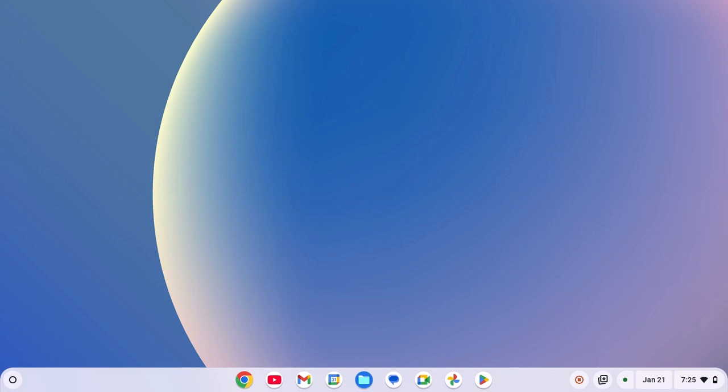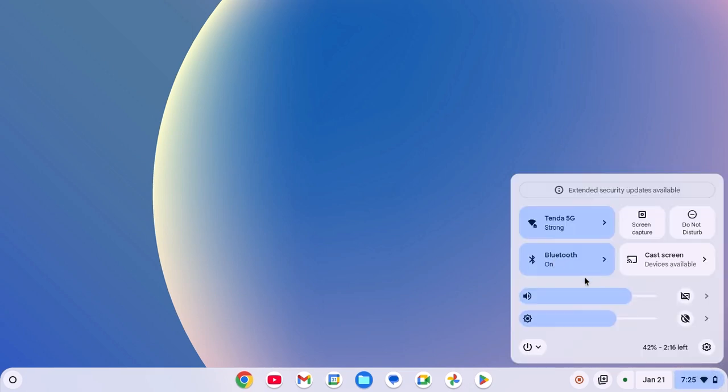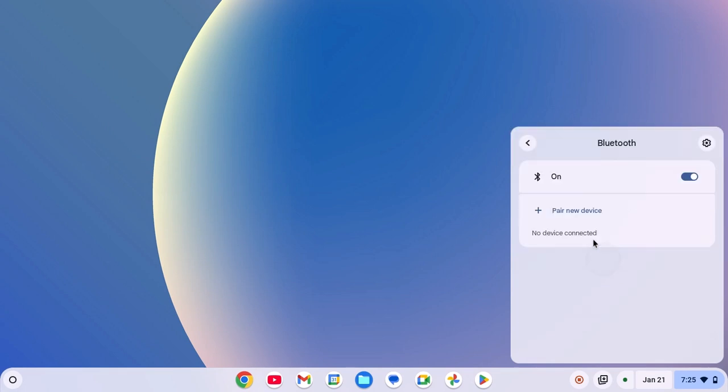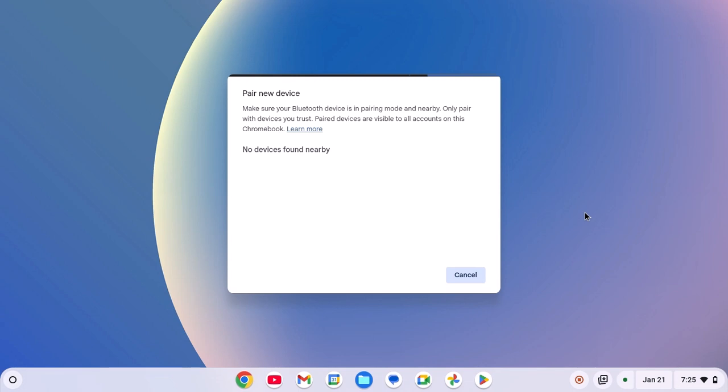To connect your Bluetooth keyboard and mouse, first of all, turn on Bluetooth option on both mouse and keyboard. After that, simply click on clock Wi-Fi battery icon. Here simply turn on the Bluetooth option, then click on this arrow icon, and here click on pair new device. And it will search nearby Bluetooth devices.